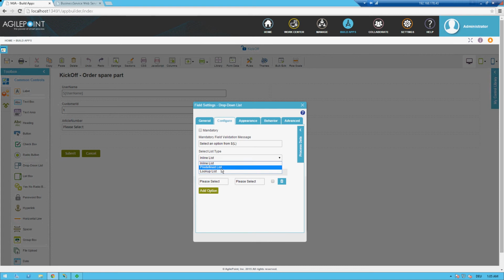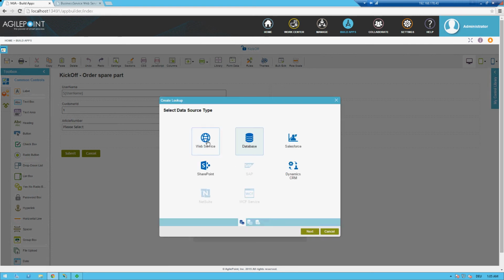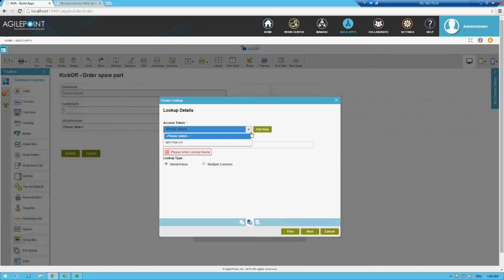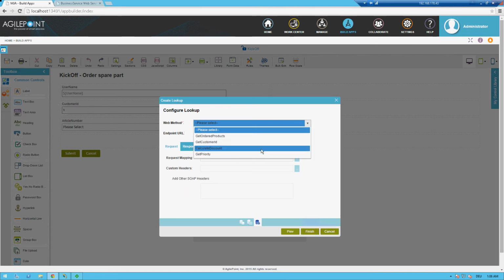So we have an inline list, a predefined list. You can specify this in the global section as well. And we have a lookup. If we would specify a lookup in another form, and we did this already, you can select here. There is no lookup, so we can specify a lookup and go on. We have the access token defined and spare parts. We specify it is a name value lookup, and get order products is our method that we want to call.